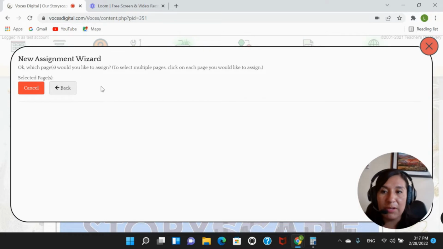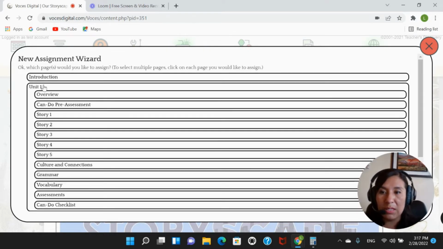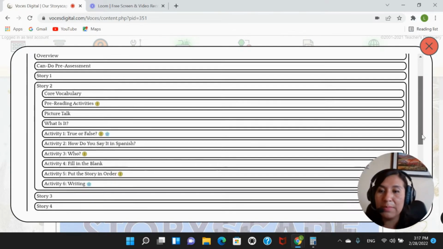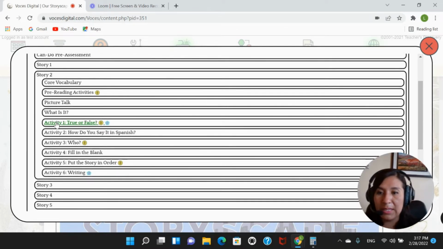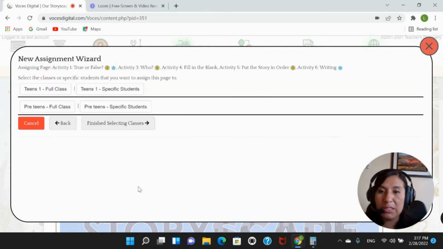I will click on different pages. Then it will take you to the different units within the book. You would select whichever activities you would like to assign. In my case, I'll assign this one, this one, this one, and you will see how they turn green. After I'm done selecting the activities, I will click on Finish Selecting Pages.